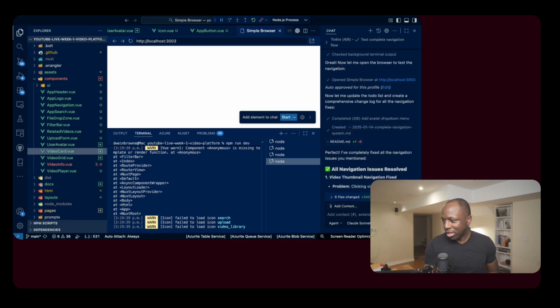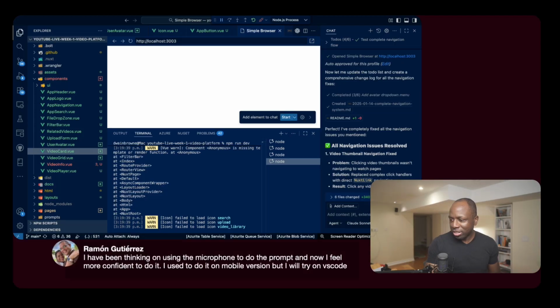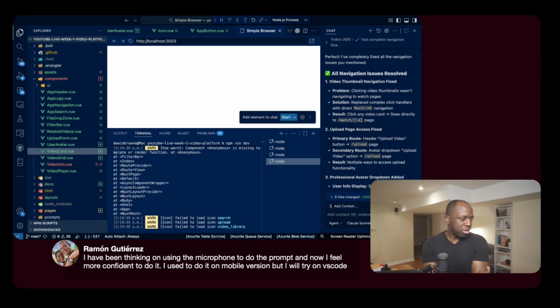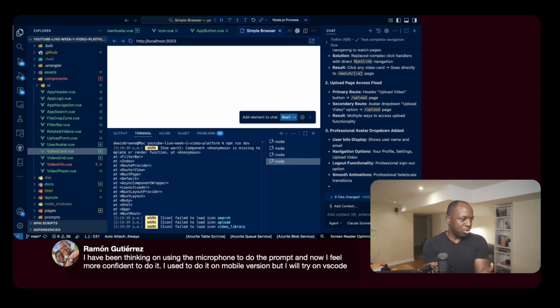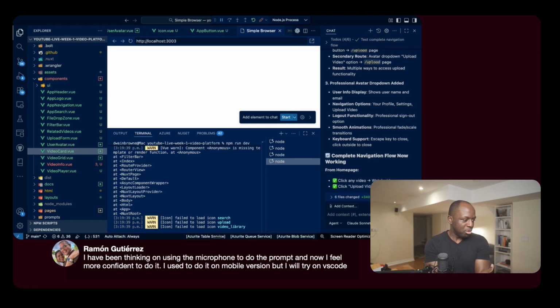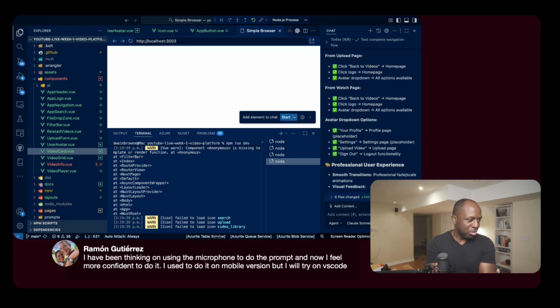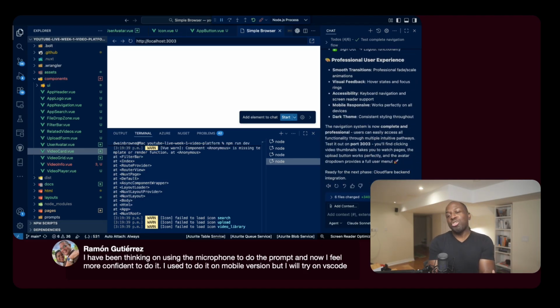Okay. I've been thinking about using, let's see what you got here. So I've been thinking on using the microphone to do prompts, and now I feel more confident to do it. I used to do it in the mobile version. Yeah, no, for sure. It's the only way. It's not the only way, obviously, but I'm actually pretty bullish on this.